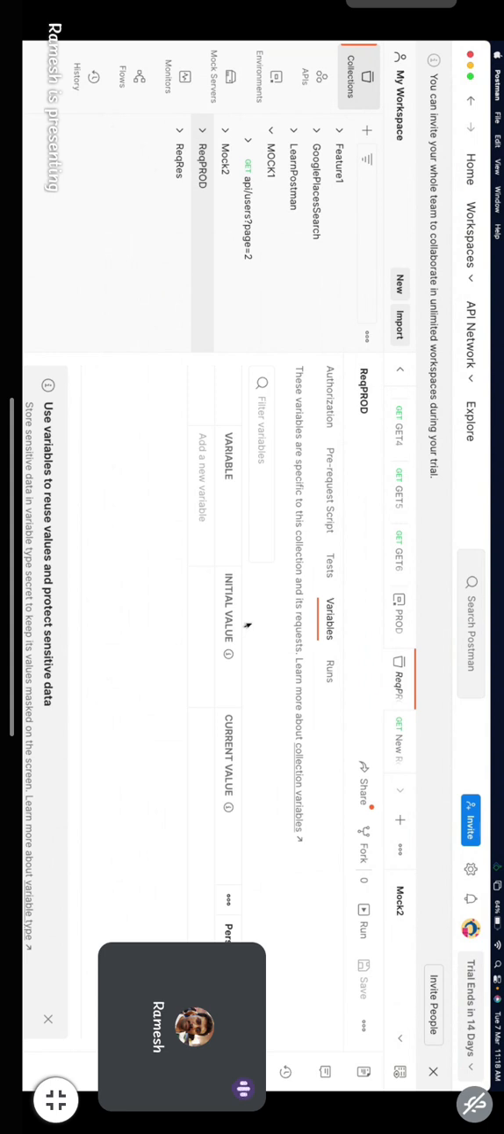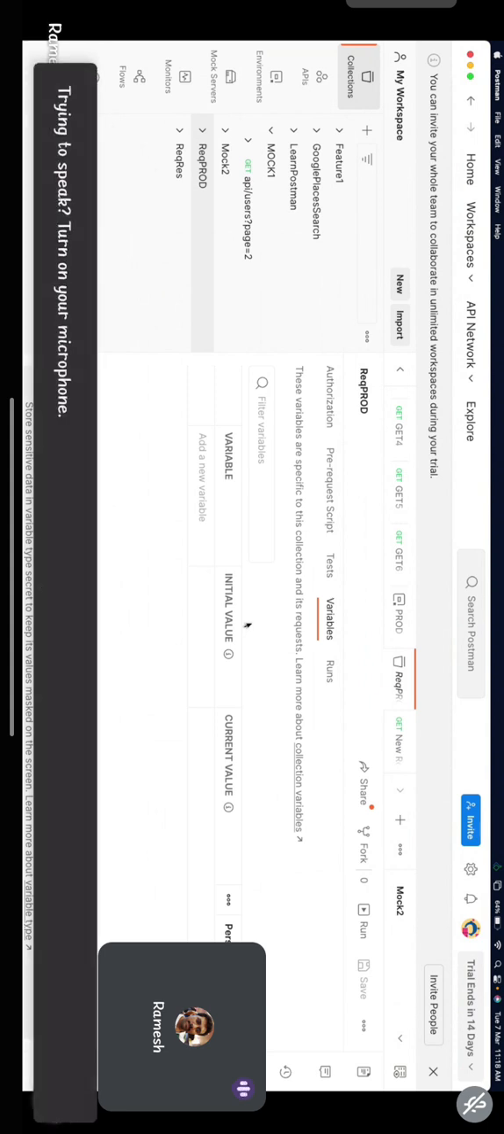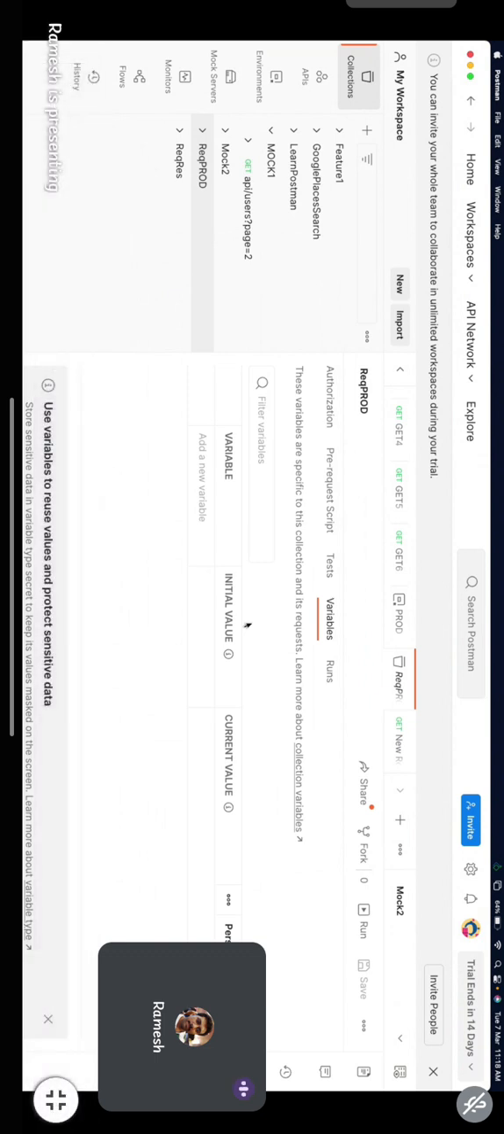Shall I continue? There is one more variable called collection variable which I can do now. There is nothing much in this. Response or request to write the script to execute on demand.